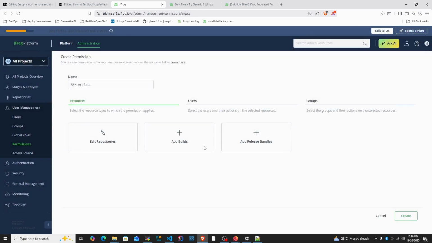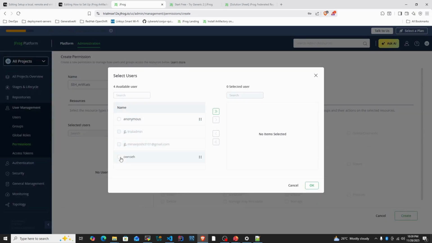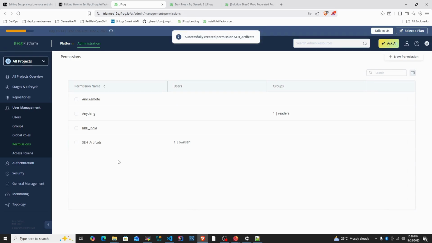Click OK. Under users, click on this plus icon. Select own SCH user and move it to the selected user. Click OK. And here select all the permissions, read, manage, everything. Click on create. Now the user own SCH has proper read-write access to all project repositories.